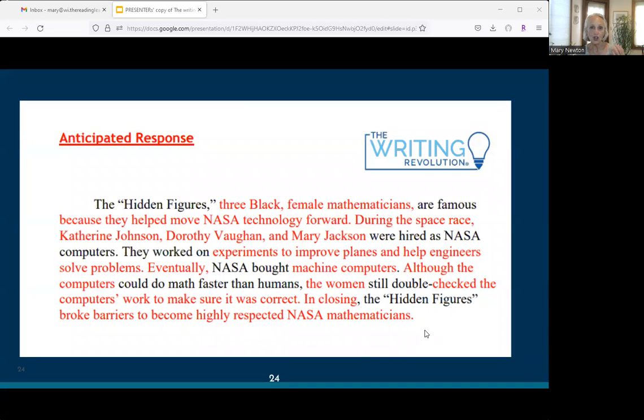Of course, this is just one way that this paragraph could be revised. Everybody who revises this paragraph is going to come up with something different. There's no right revision and no wrong revision, but this is just one example of what you could do.